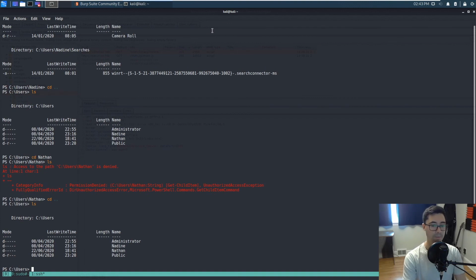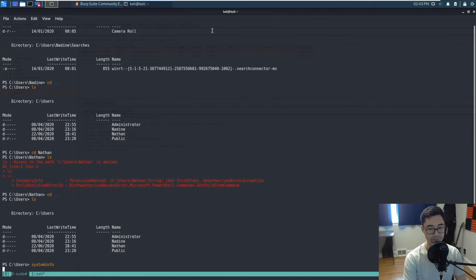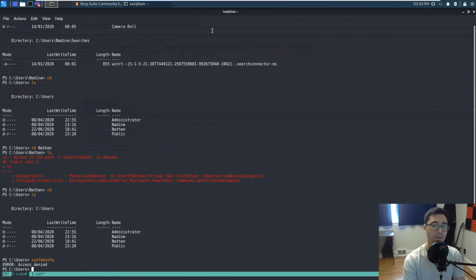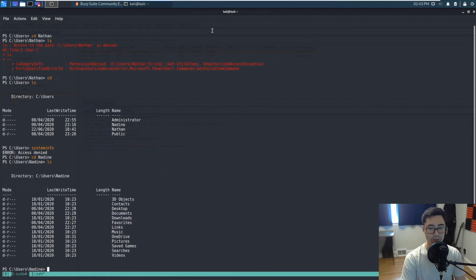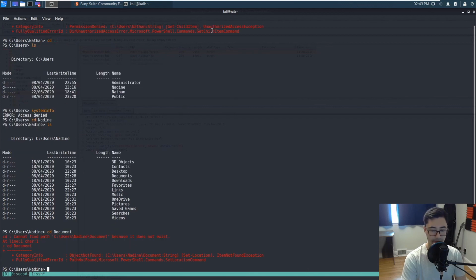All right, so maybe we can check the operating system version. So we can run systeminfo. We might find that this host is outdated and it might be vulnerable to a kernel exploit, but we get access denied. So at this point, I think it's just a bit more efficient to run some auto enumeration. Let's go to music instead, actually.